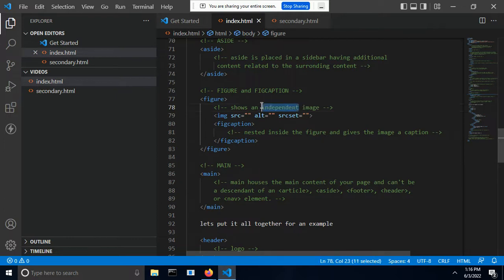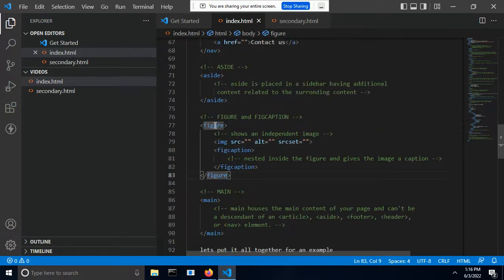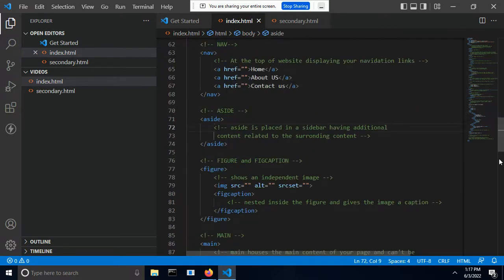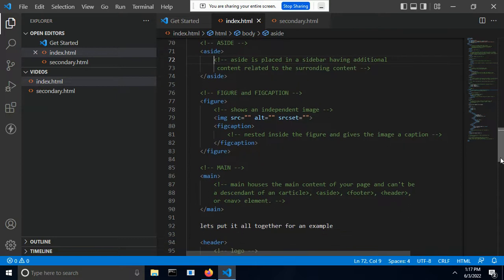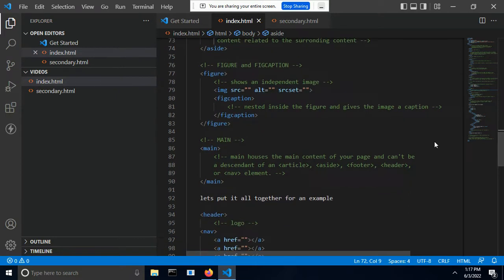Let's see here. That's Control Z. And then you would have a fig caption, which would be inside the figure. It's really important that it's at the bottom or the top of the figure, and it would display a caption. Like it would tell them what the image is. These are all commented out right now, so you wouldn't see this if you go to the website.